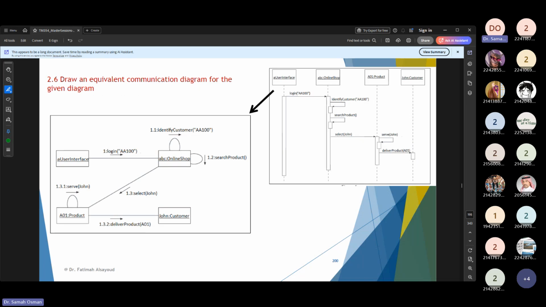Here we have an example for questions. They will say, draw an equivalent communication diagram for the given diagram. So this is our given diagram here, a sequence diagram. They want us to change it to a communication diagram. So first thing you have to do, make sure you are putting the 4 objects, because here I have 1, 2, 3, 4. So here I'm drawing 1, 2, 3, 4. I will not miss any objects.